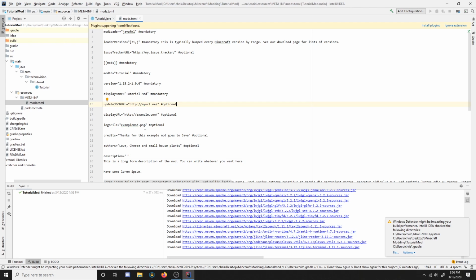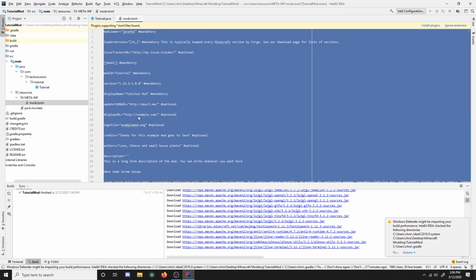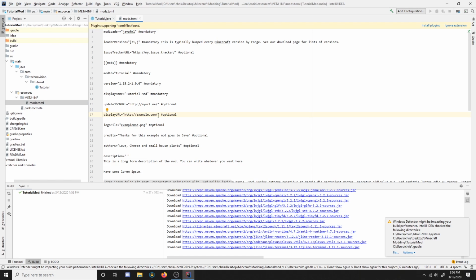And these things you can deal with later on. We'll probably touch them. But the update JSON URL, these are all if you'd like to have a website that's associated with your mod. You can change this to your website. If you'd like a logo, like a PNG picture for your mod, you can change that as well here. We can do that later on in another video.